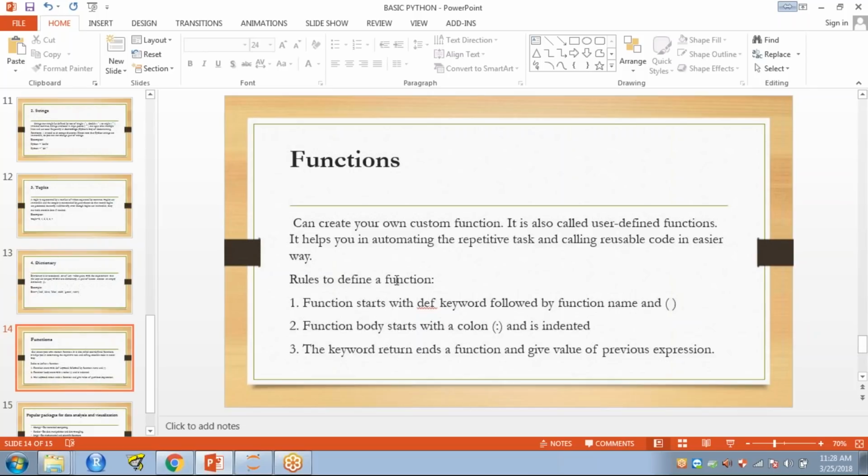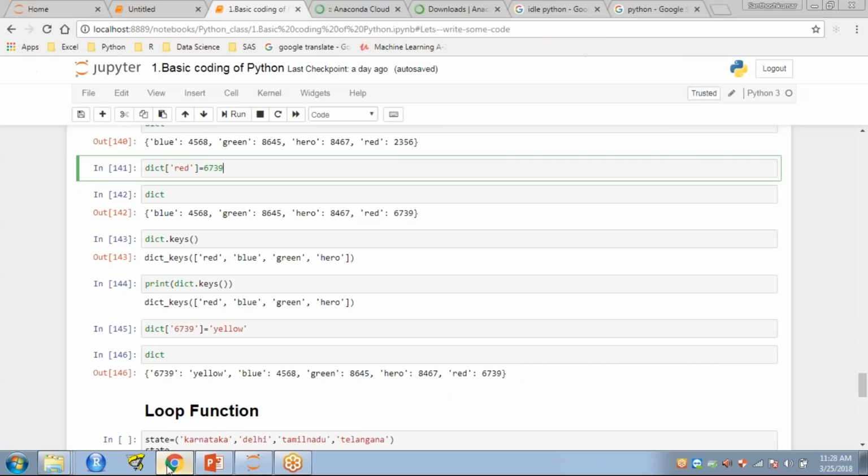While creating a function, there are different rules you need to follow. First it should start with def. Def is a default keyword in Python. Then you write the name and use parentheses, and it starts with this and ends with the particular keyword of what you want to do. So let me show it.